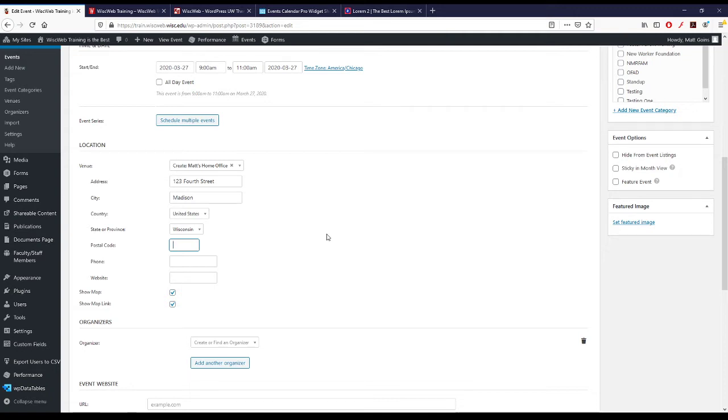Trying to think off the top of my head. Here's my postal code, phone number 608 555. And if I had a website, or if the venue, I should say, had a website, you do have the options to show map. You don't want to use that. And show map link. You could link out to this location and it would link it to a Google Maps link.